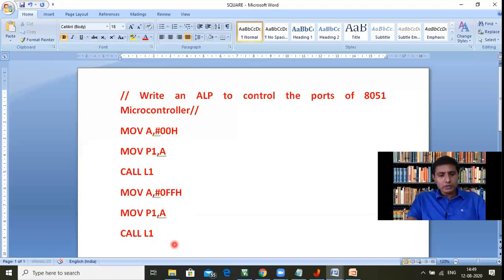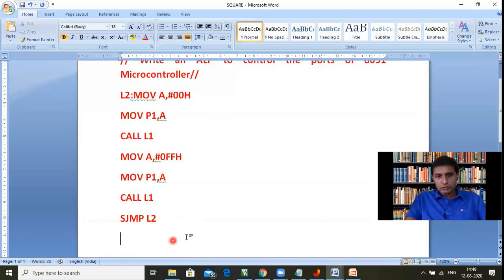So then after that what happens? I need to make it continuously output, then input after the delay. After the delay it will act like an input, then after the delay act like an output. Like that it will continue. For that, SJMP, for example L2, to L2. This is the simple one. This short jump is used to make the same operation repeat infinitely, on and off, nothing but output then input, continuously for infinite times.